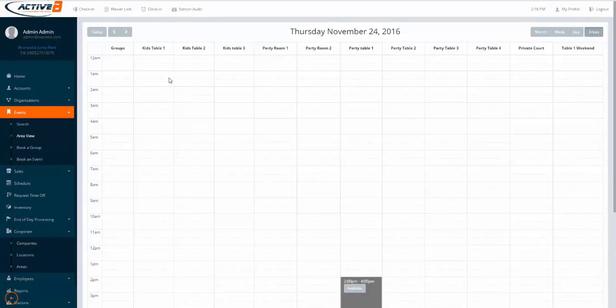Next, we want to take a look at our holidays area view. You can go to Events, then Area View. The easiest way to jump to a holiday is to click Month to open up the month view, and then click the left or right arrows to navigate to your month. The dates within the month are clickable, which will let you drill down into the correct date.